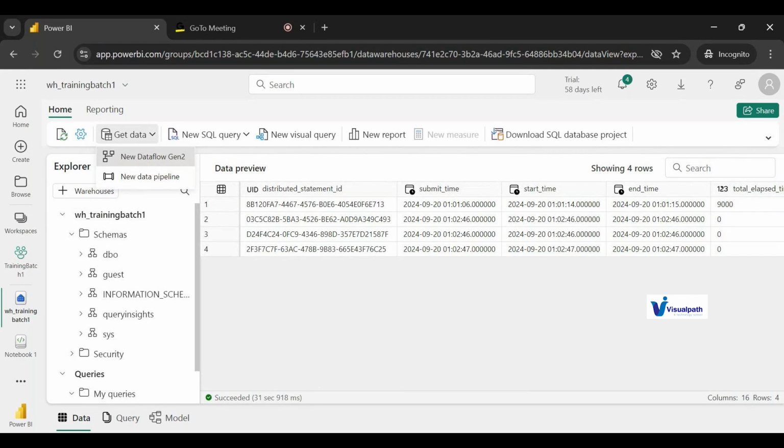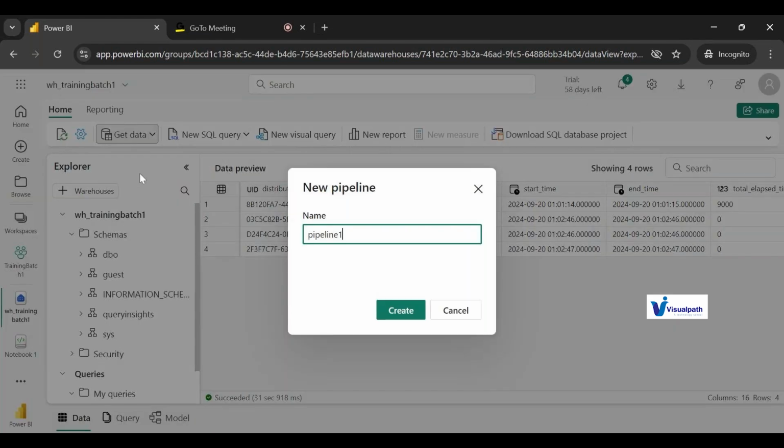And if you want to do transformation, and if you are familiar with the transformation in the Power Query window, things like that, then you can go with this Data Flow Gen 2. And if not, if you want a conventional ETL tool in cloud, then you can go with Fabric Data Factory. I can name it as pipeline load warehouse. I will just simply click create.